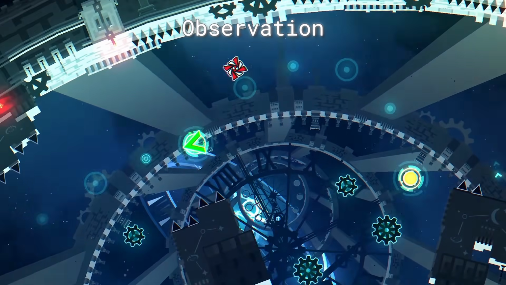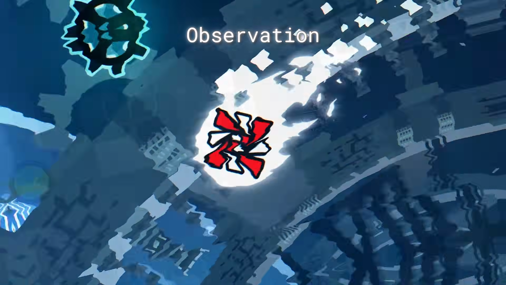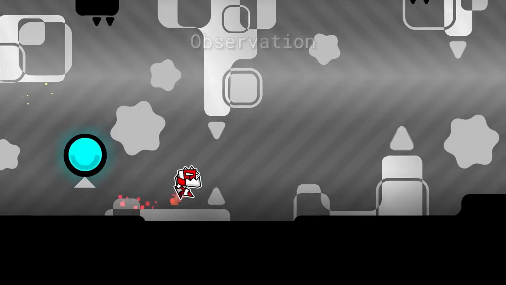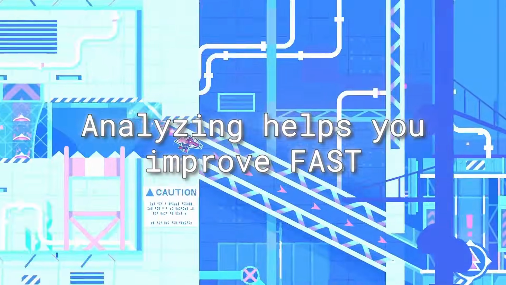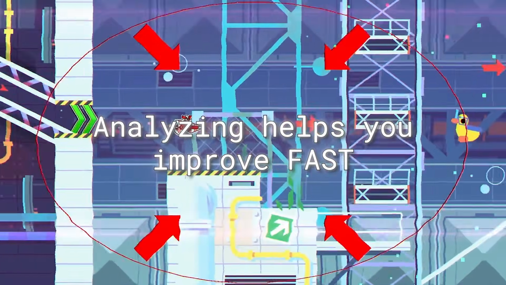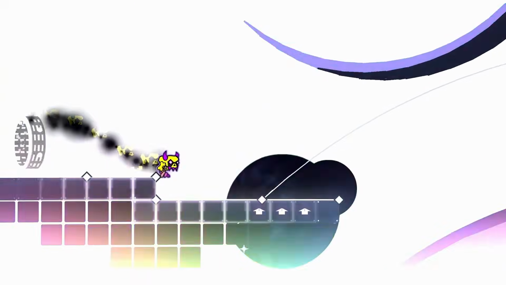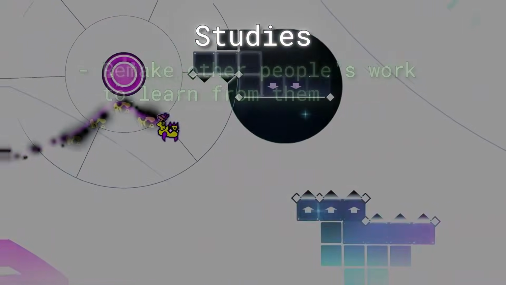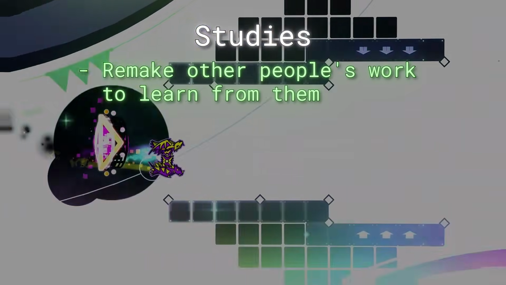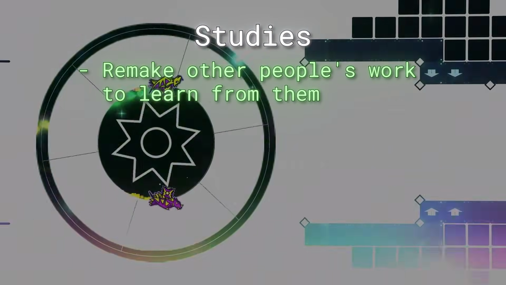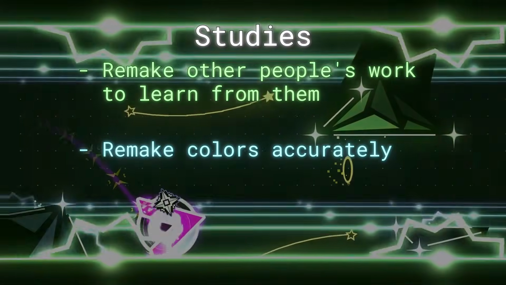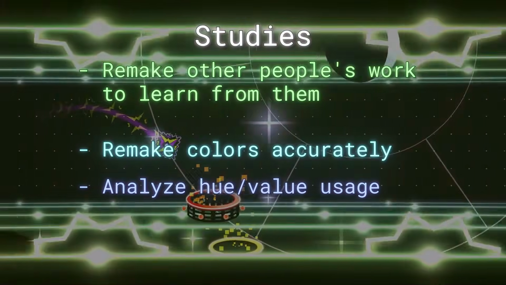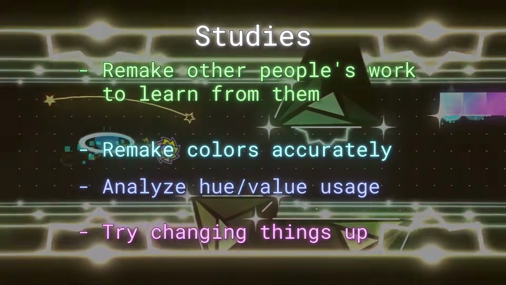There are lots of good GD levels, art pieces, TV shows, movies, and other visuals with good colors. If you analyze how other people use colors, you'll get to see what works and what doesn't far faster than you can make new levels. You can even do things like studies, where you try recreating stuff from other creators and artists to learn how they use color. If you do this, focus on accurately remaking the colors without using things like color pickers, seeing what value ranges are used, and even what you could do differently from your reference.